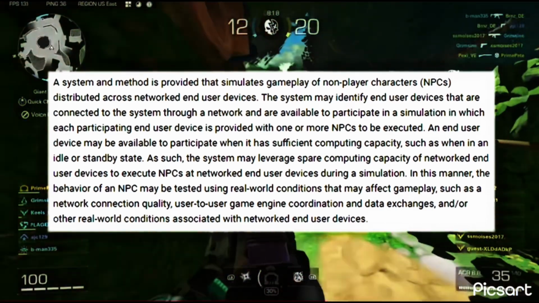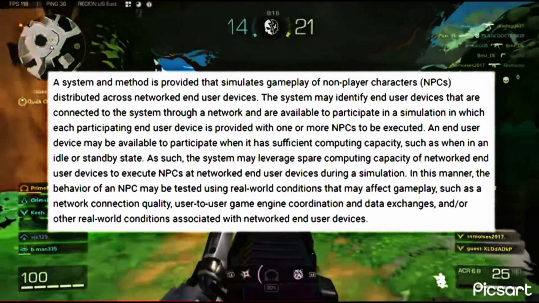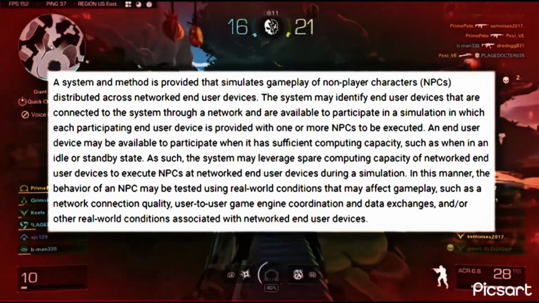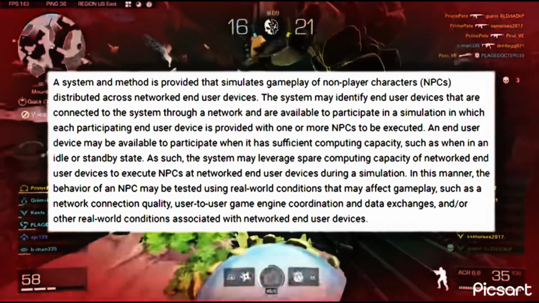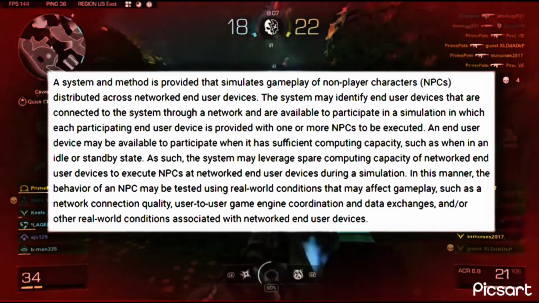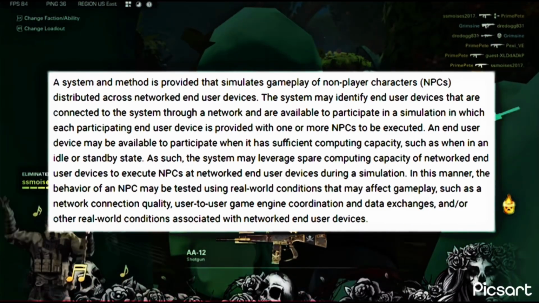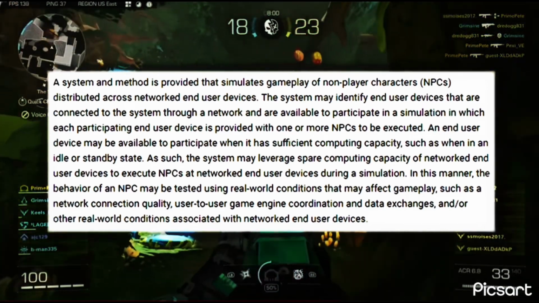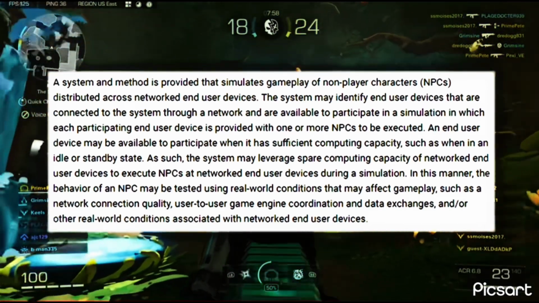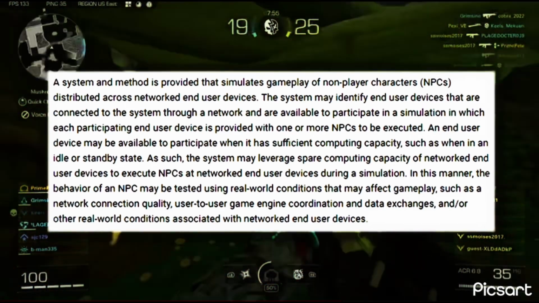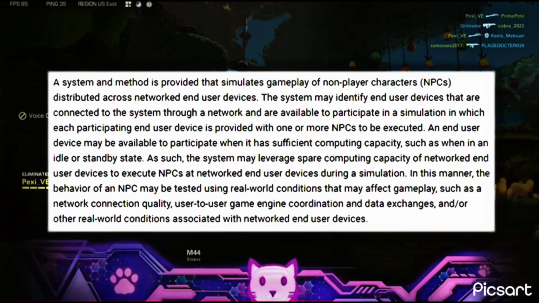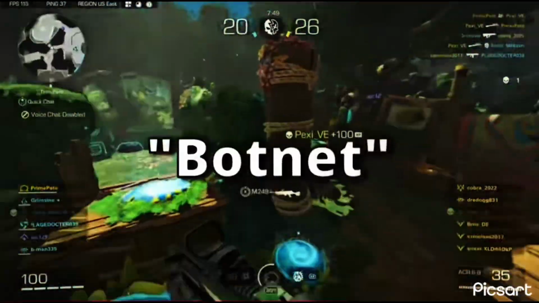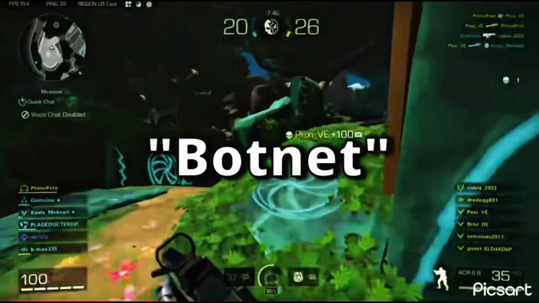An end-user device may be available to participate when it has sufficient computing capacity, such as when in an idle or standby state. As such, the system may leverage spare computing capacity of networked end-user devices to execute NPCs at networked end-user devices during a simulation. In this manner, the behavior of an NPC may be tested using real-world connections that may affect gameplay, such as network connection quality, user-to-user game engine coordination and data exchanges, and/or other real-world conditions associated with networked end-user devices. That's wicked complex, but this is essentially what is called a botnet, which is a computer virus, which is a felony.